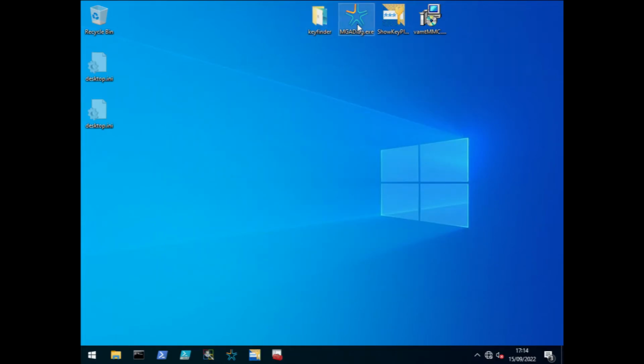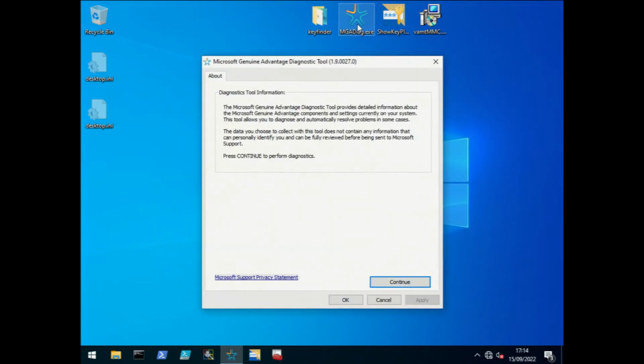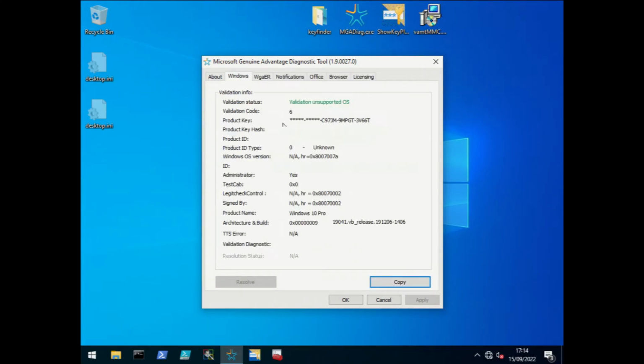This MGA diag, this is useful for getting more information out of the system. You just click on continue, and after a short period, see it does say validation unsupported OS. Now that's because, as I say, it's Windows 10. I think this product only really works reliably up to Windows 8, and you can see there again it's got the partial product key, and that's the digital license key once again.